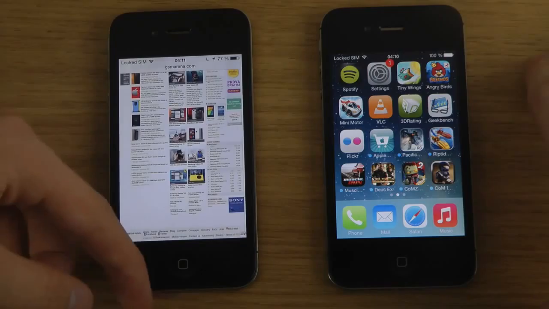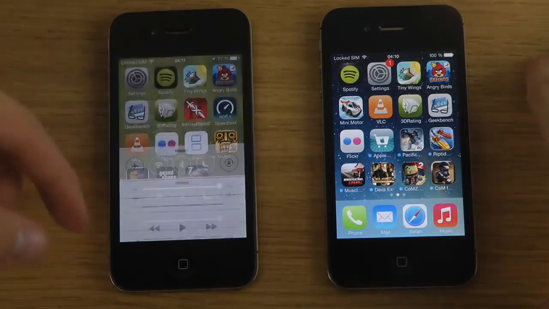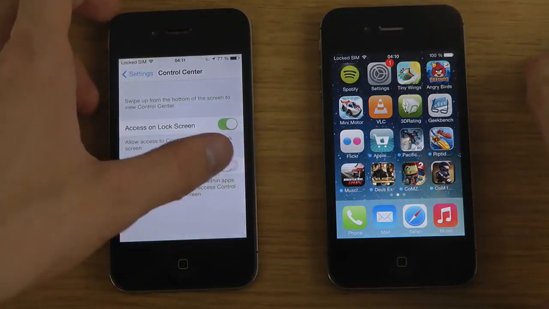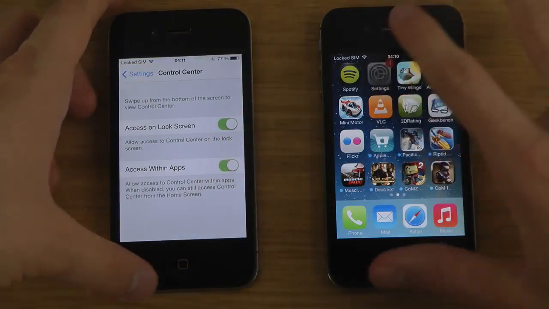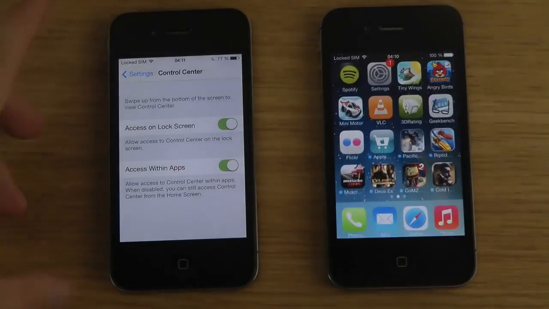But if I want to open it up right now, I can just go to the home screen of my iPhone and swipe up, and you can see that it fully works without any problems. You can see we don't have that option over here.